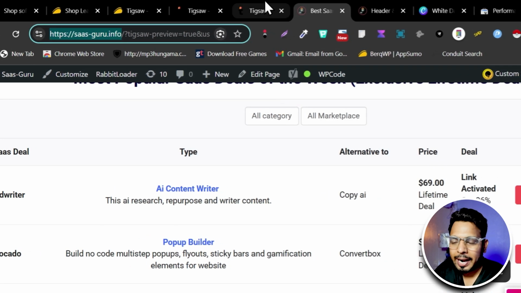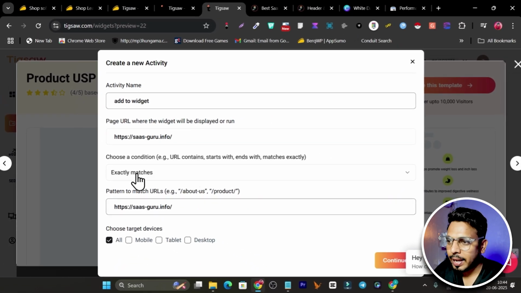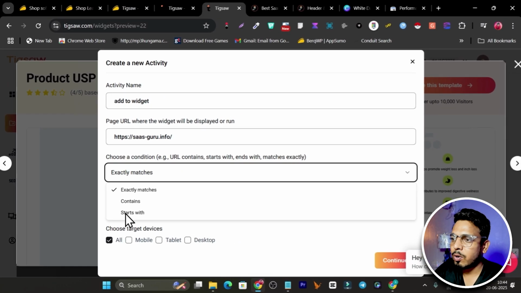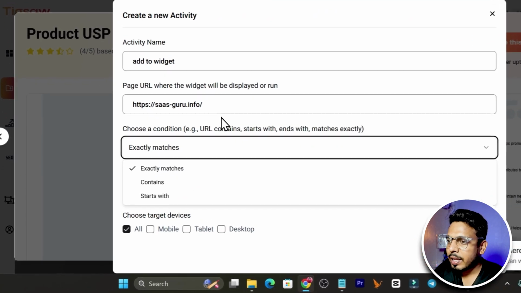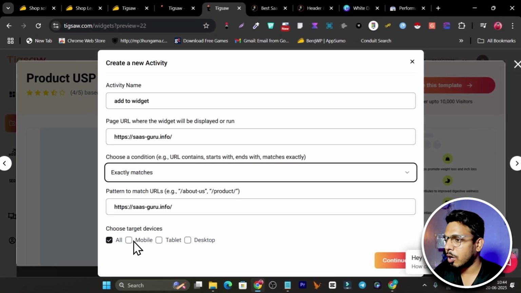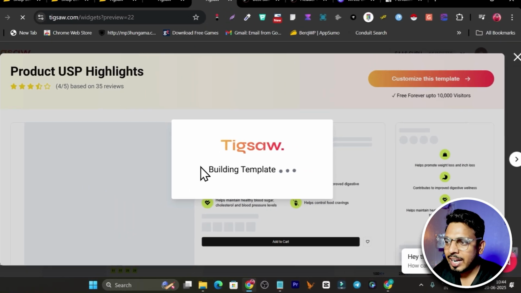I am just giving you an idea with my home page here. I have added it. Then you have the control, like the condition: exact matches, contains, or starts with. So I will go with any one. Then after that, you can see I can select the target device: mobile, tablet, or desktop. I will go with all and click here on continue.